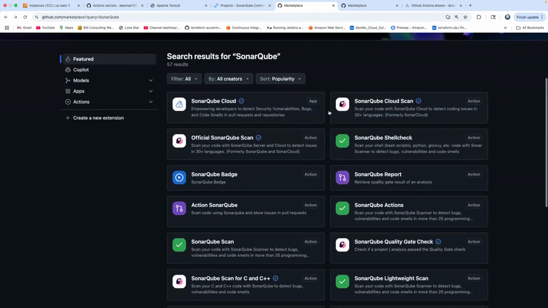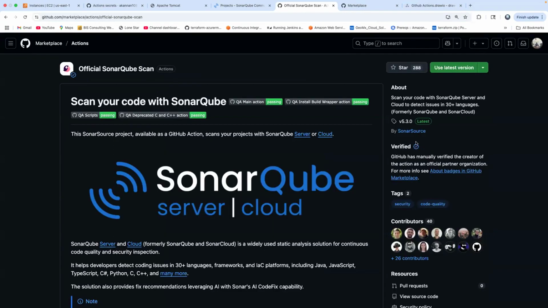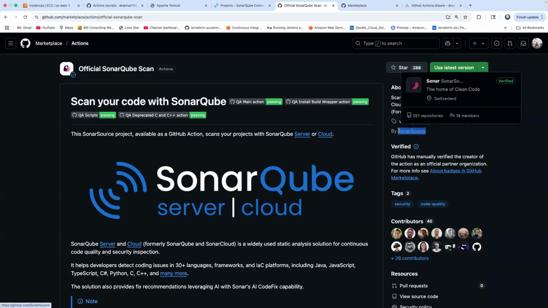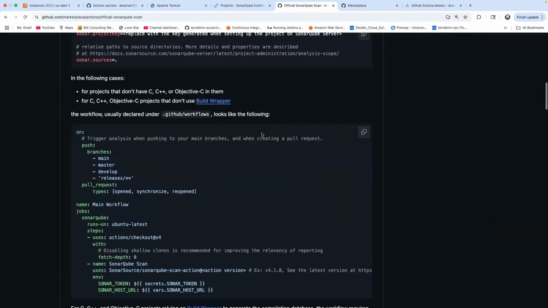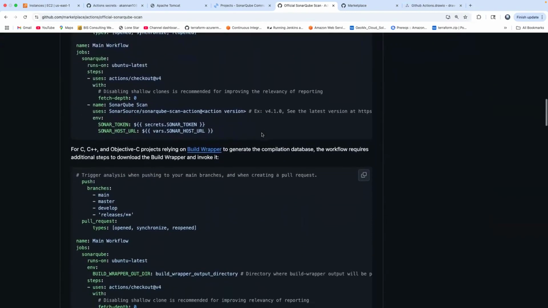Wow. As you can see here, there are so many ways you can integrate SonarQube using GitHub Actions. But let me click on this one. You can see here, we also see this check mark. This confirms that this is the official way of integrating. And you can also see that this is provided by SonarSource, which is nothing but the founder of SonarQube software.